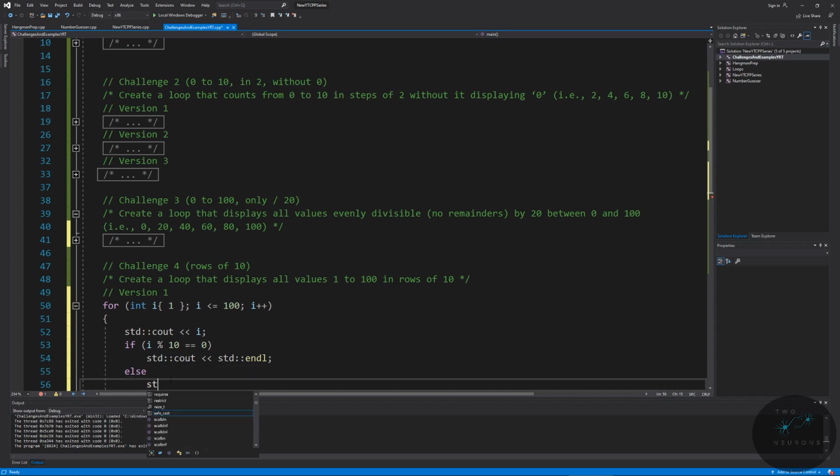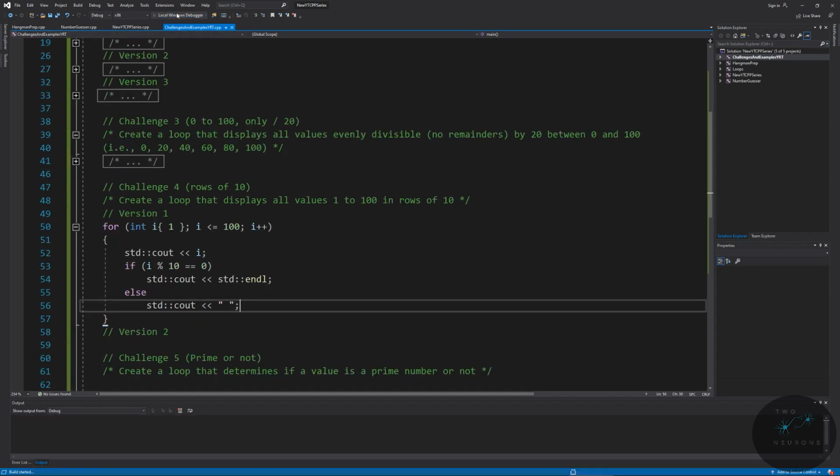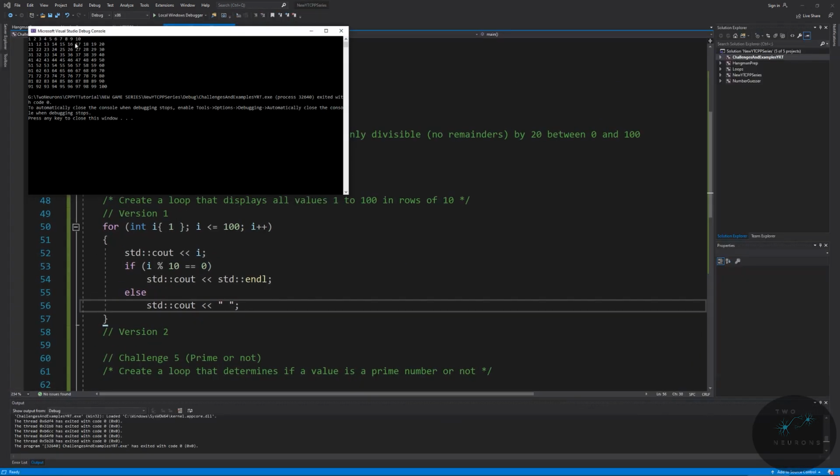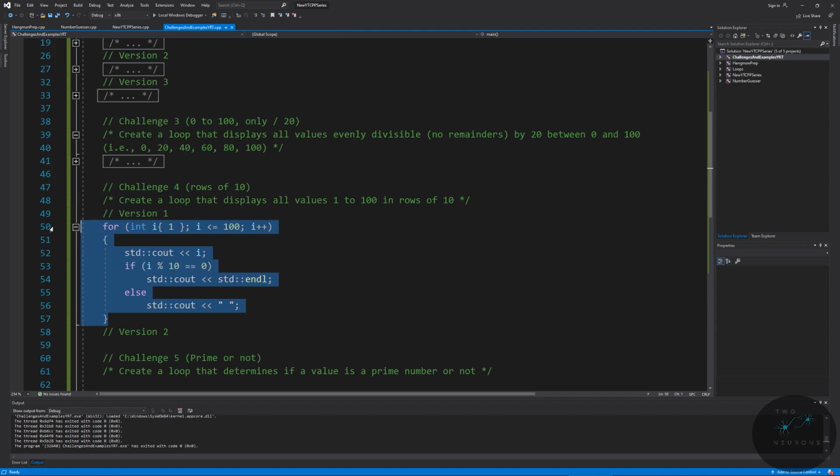We are just going to put in std::cout, and then we're going to just put 2 quotes with a space between them and a semicolon. So this will run what we want. So we have 1 to 10, 11 to 20, 21 to 30, all the way down to 91 to 100. But there's a more efficient way to write this. So let me just comment this out, and we'll explore that more efficient way.